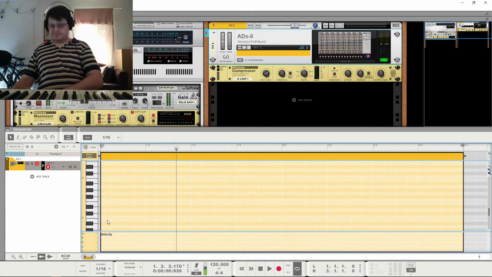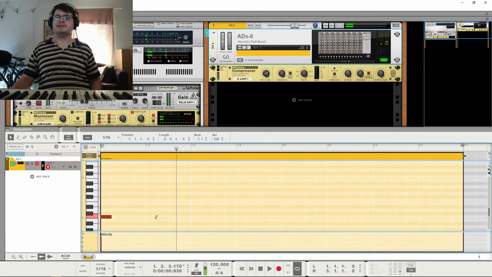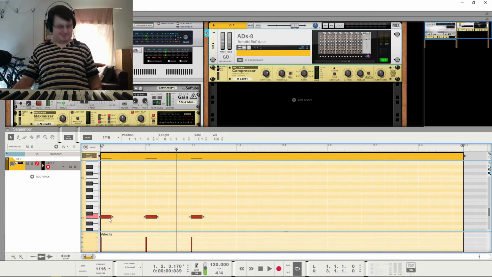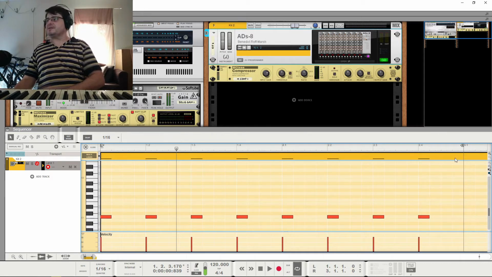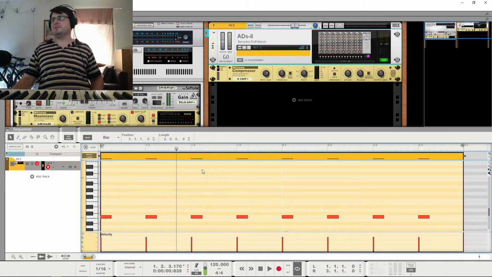Let's go back to a 4 on the floor. Looks like I lost my 4. Not holding down the control button, obviously. We'll kill that one there because we do not want it. 2 bars. Back to boring land.